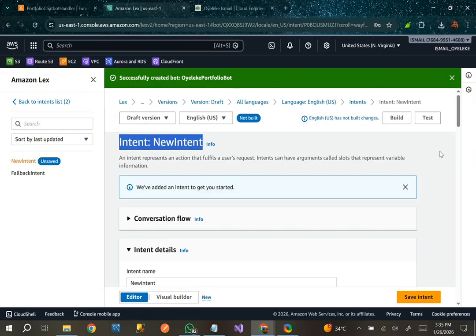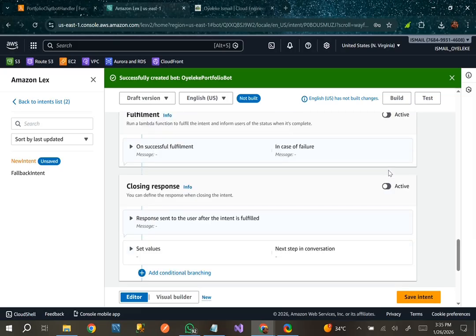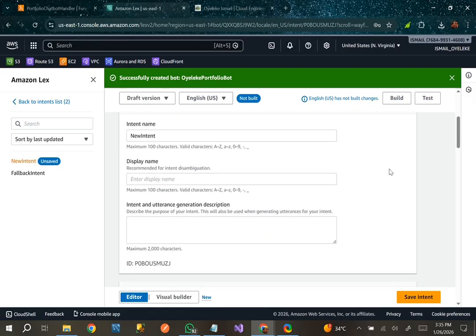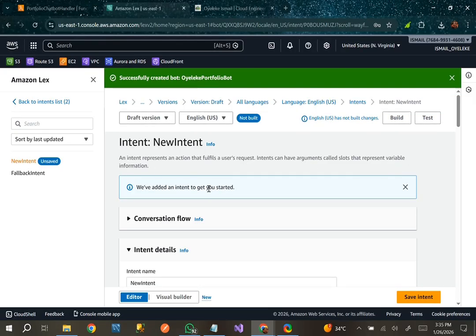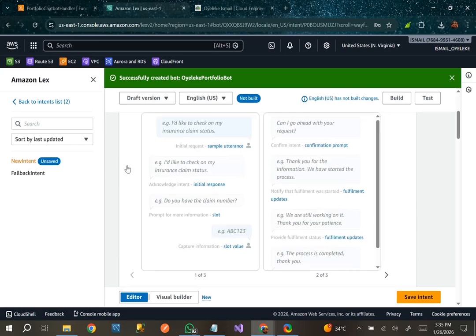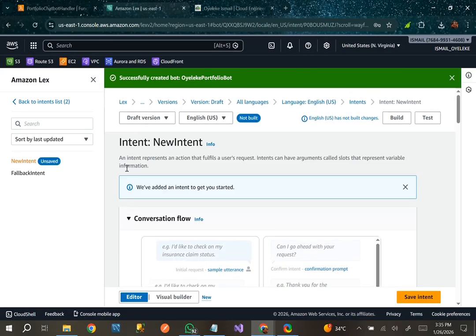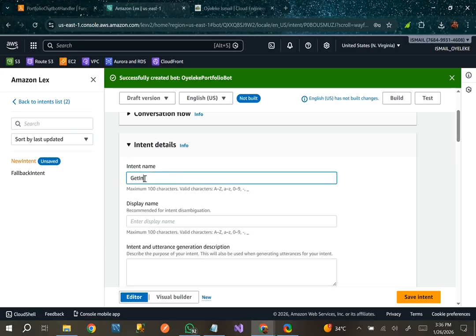The next thing is our intent. And basically what that is, is teaching the bot to understand human language. I am going to be creating 5 intents for this particular project. The first one, we're going to name it the get introduction intent.